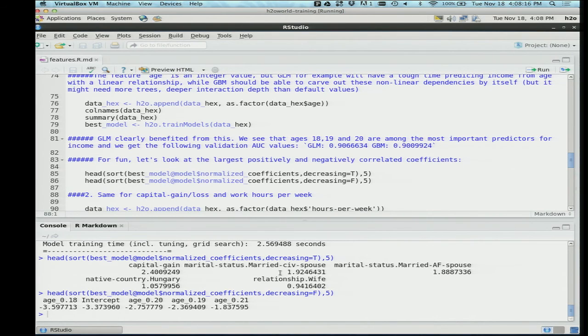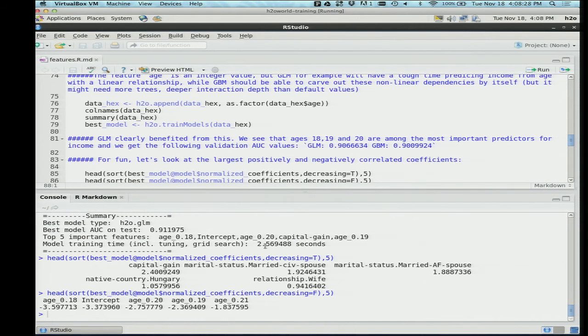Capital gain, whether you're married or not, whether you're a wife, and whether you're from Hungary, seems to be a data set specific thing here. Maybe this was sampled in Hungary, you don't know, right? But basically this is what it says. This is how you get to be making more money. And to lose money, you have to be 18, 19, or 20, or 21, or to not make as much, right? And that also makes sense.